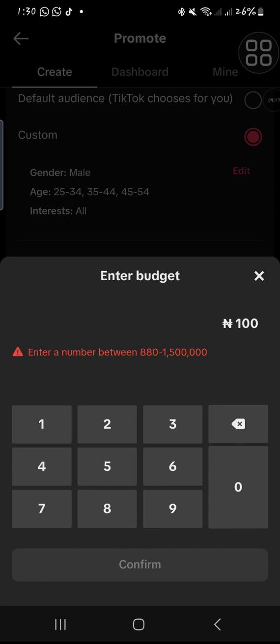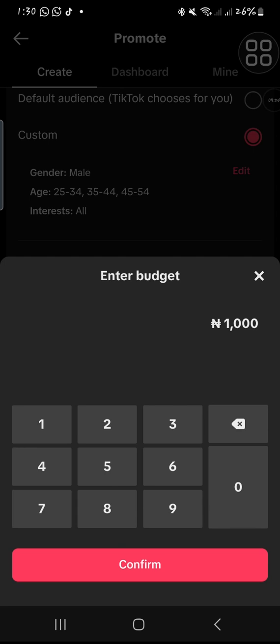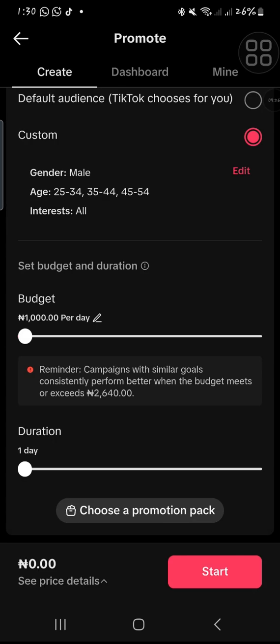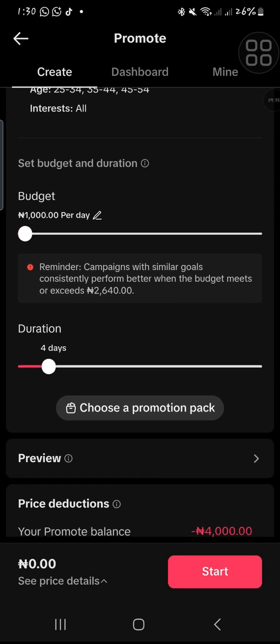Before now, you could enter an amount between these two, up to 1.5 million a day. So we're going to put 1,000 naira a day. We've chosen this duration. We can pick 4 days, or you can still choose to put 5 days.